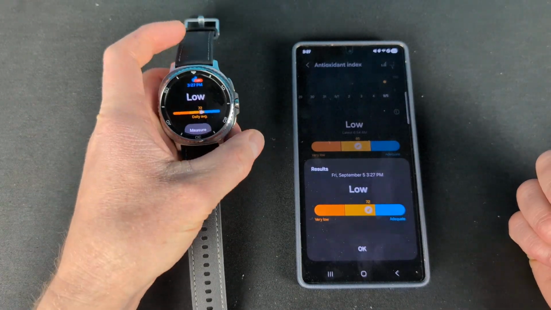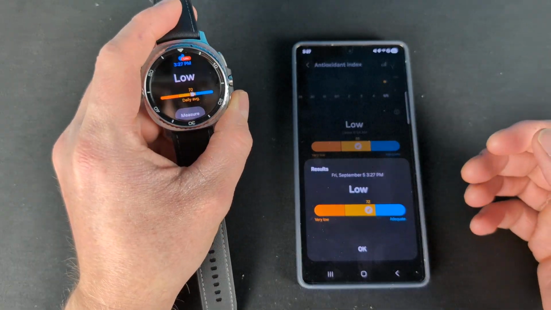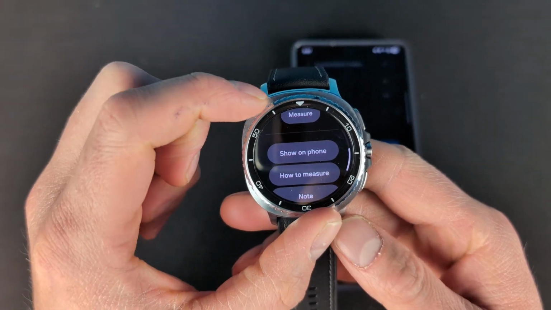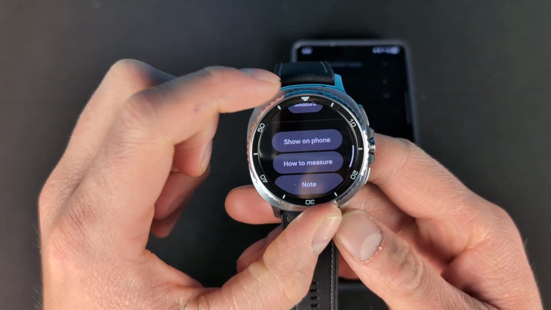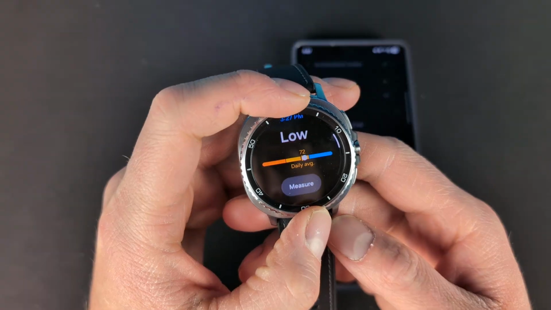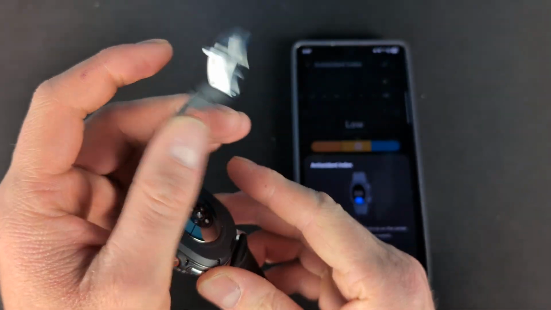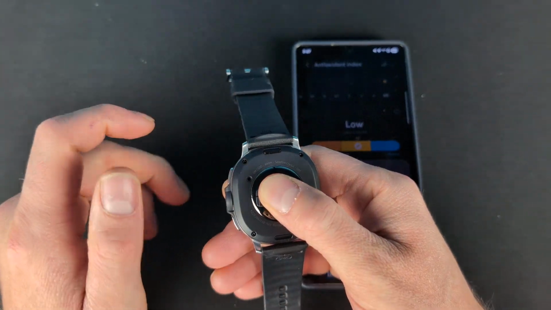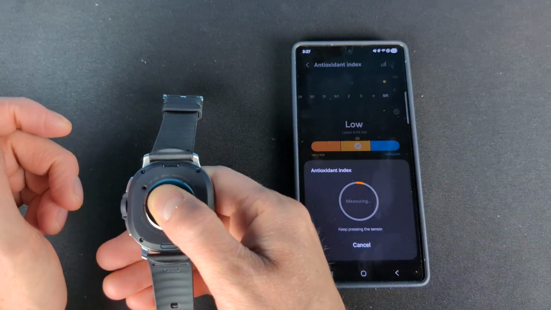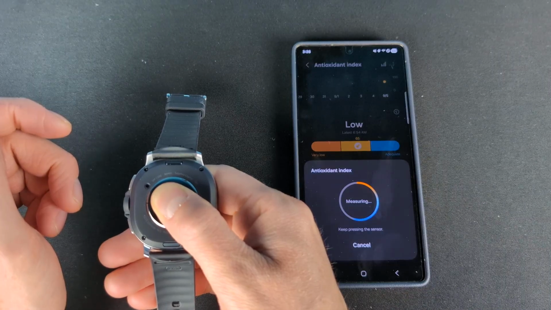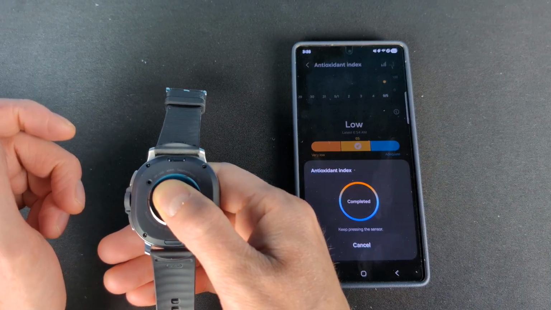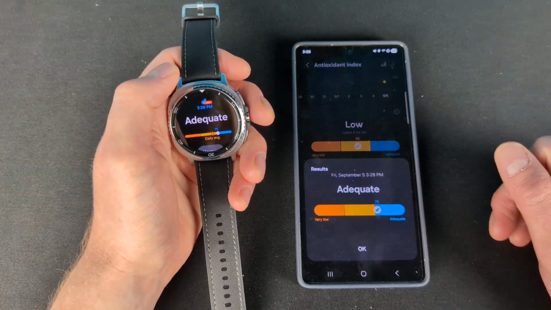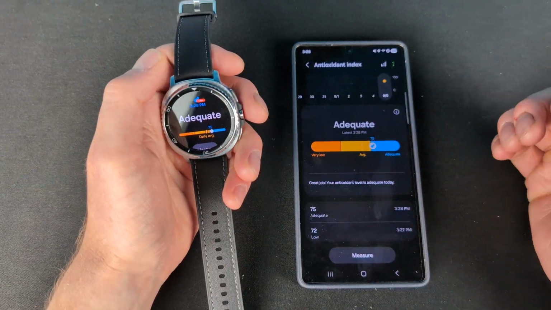Mine went up by 7 points since almost 7 o'clock this morning here. And you can see it does it on here as well. You can also hit measure there as well: how to measure, show on phone, which it's already doing. Now let's go ahead and do this one more time just to see if it does change here. Okay. All right, so now it went up a little bit more again. So it might change a little bit every single time you do this.